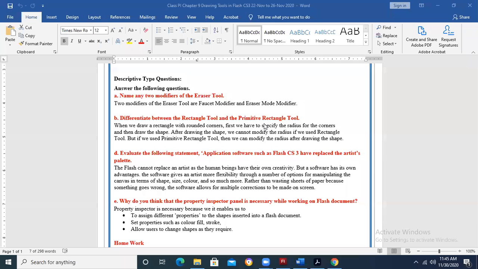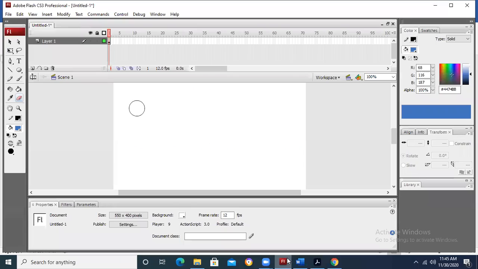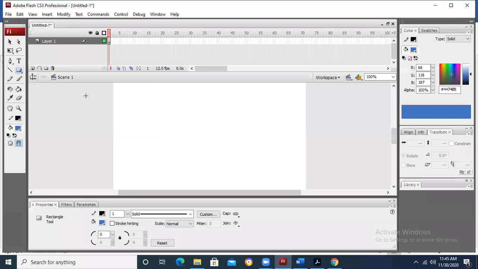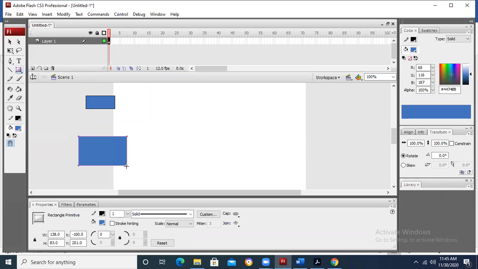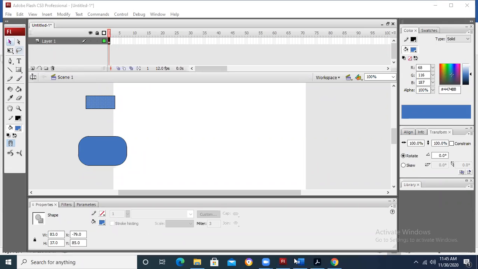Sir, in the primitive rectangle tool, we can turn the corners, and we cannot do that in the rectangle tool. Yeah, this is the main difference. In primitive rectangle, we have this option to curve the corners, to bend the corners, and in normal rectangle this option is not available.